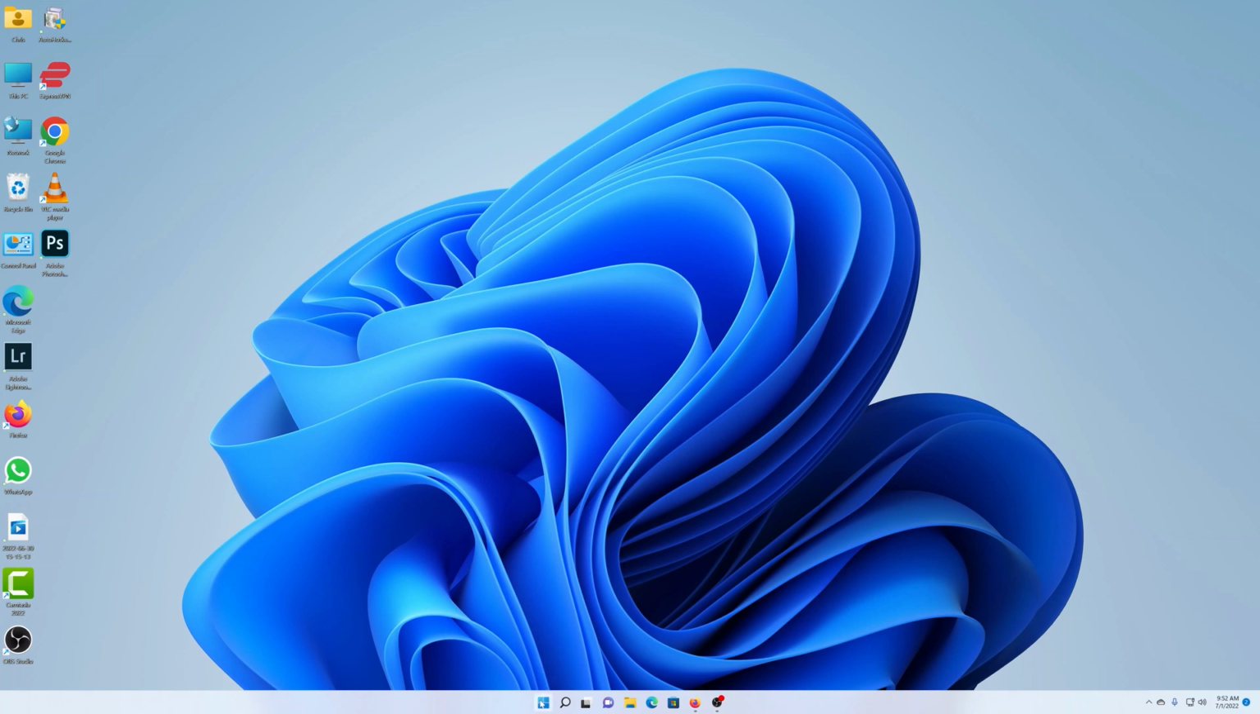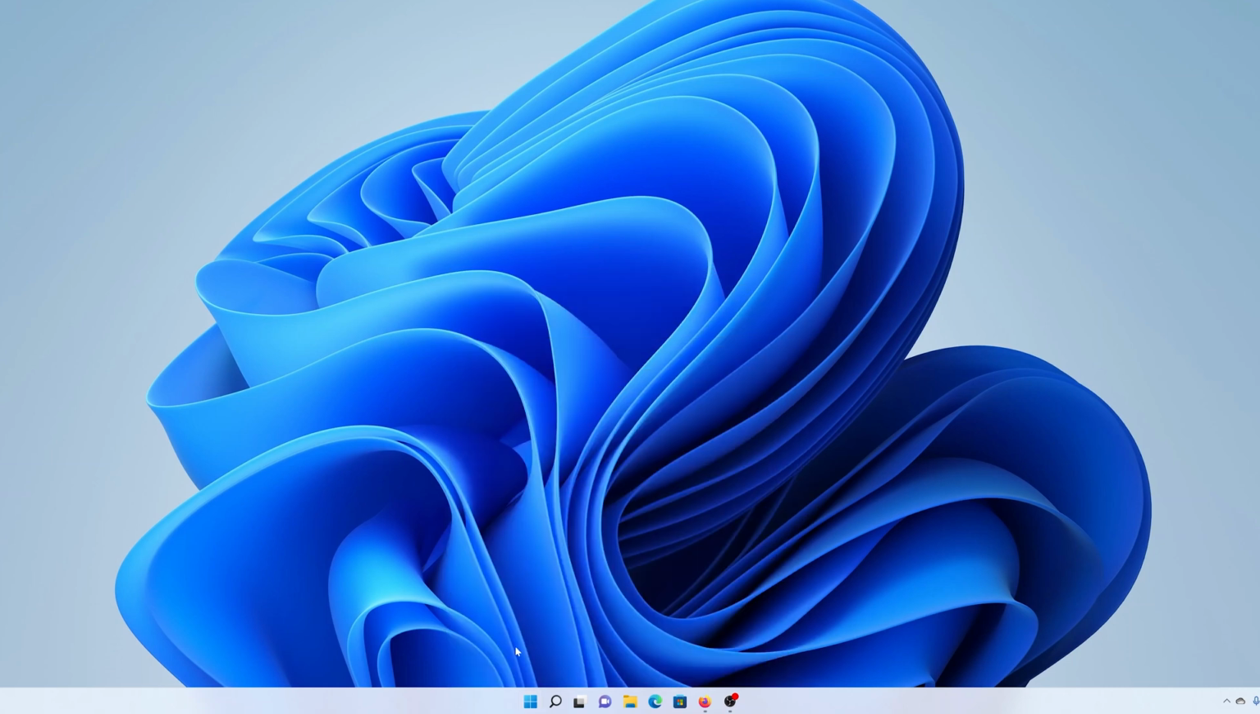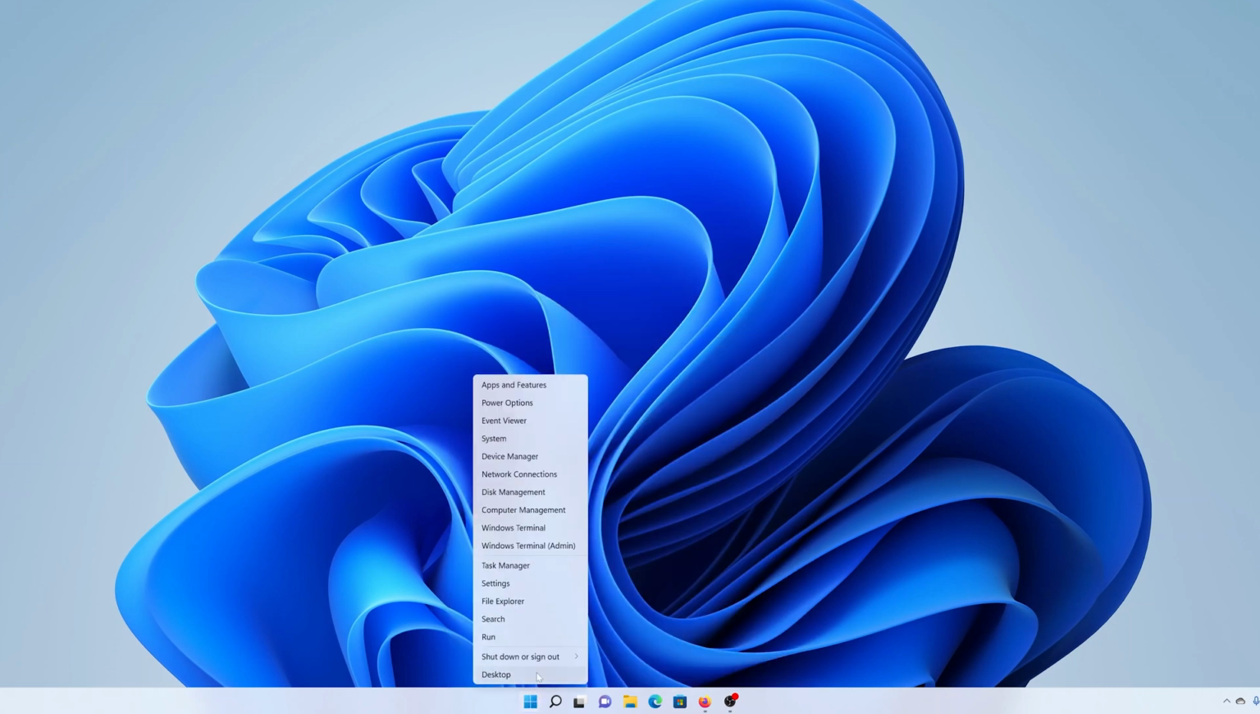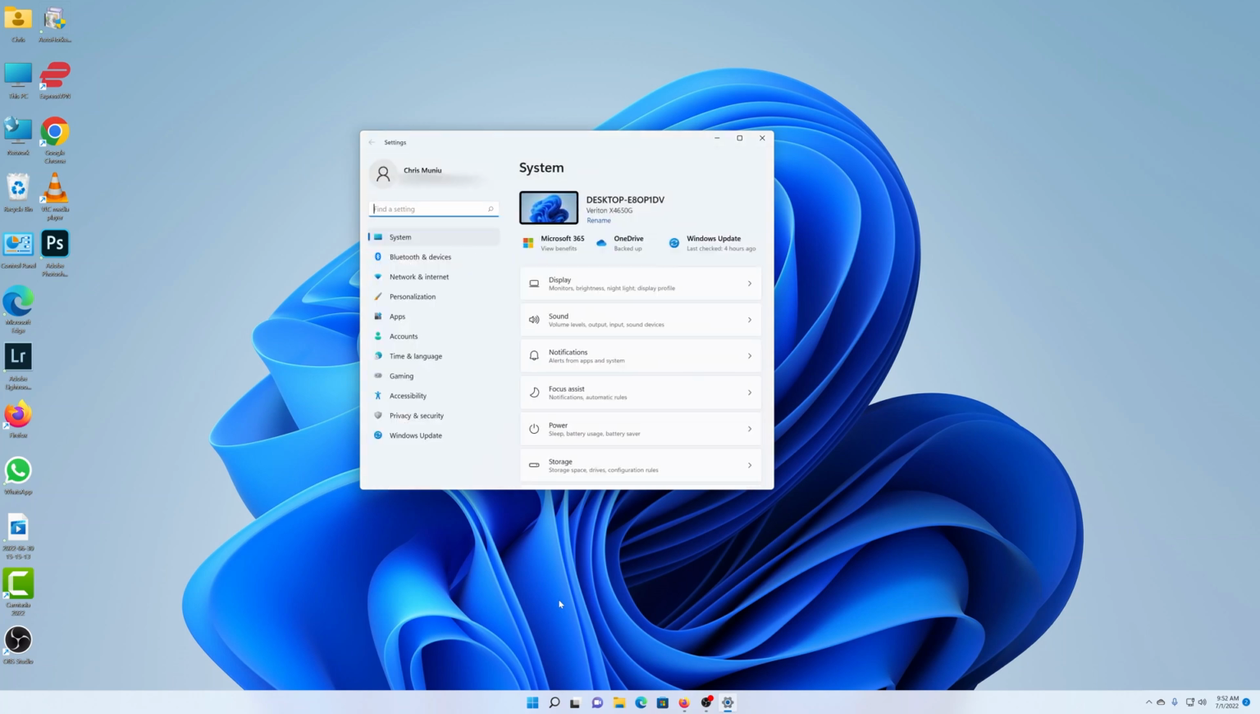First, click on the start menu and then click on this settings icon. And in case you don't see the settings icon there, you can right click on the start menu and then select settings. Either way, you're going to land on the settings window.